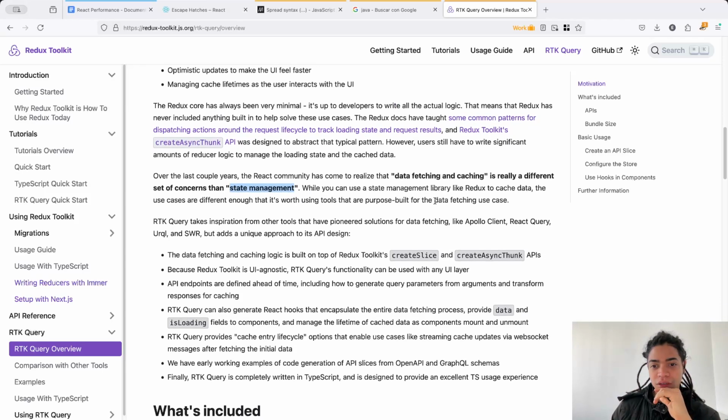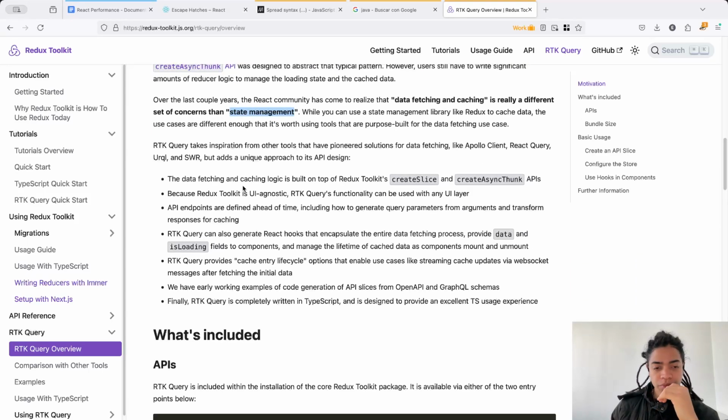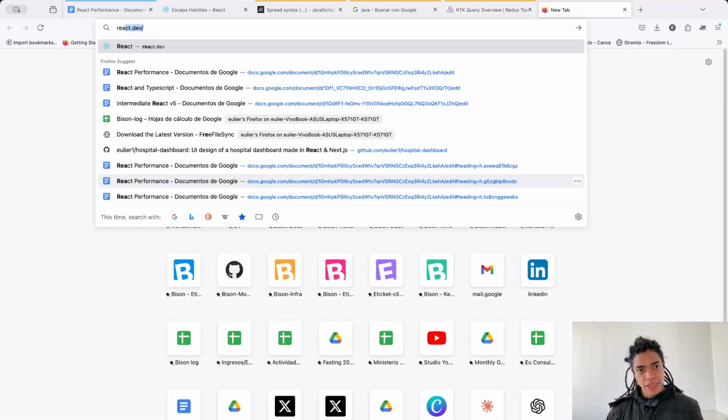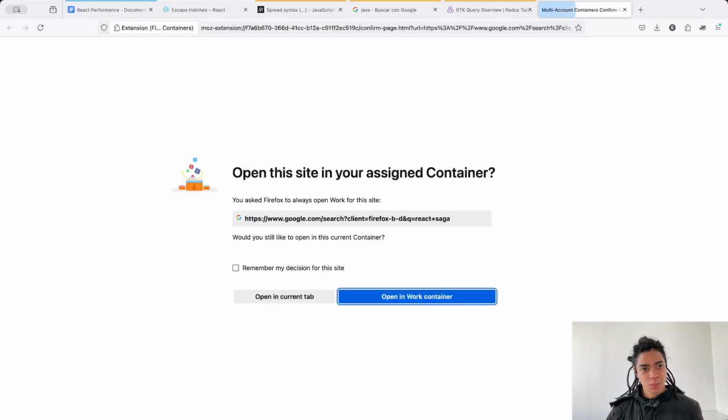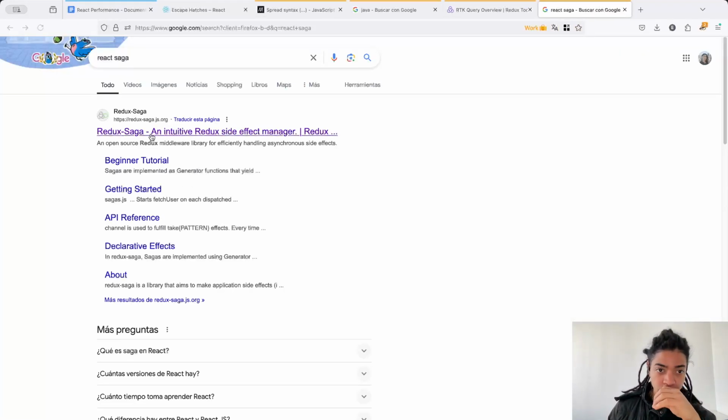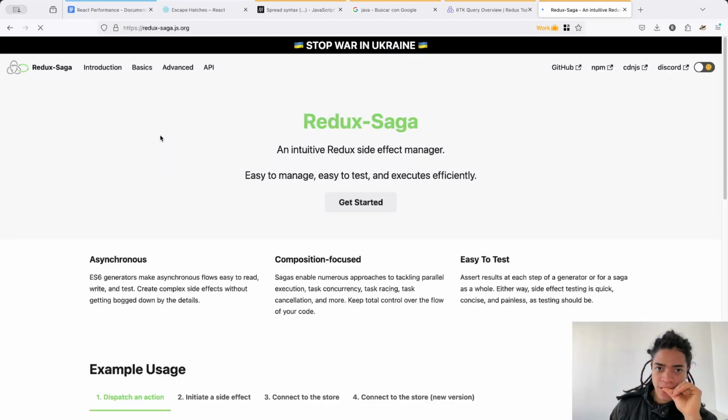While you can use a state management library like Redux to cache data, the use cases are different enough that it's worth using tools that are purpose built for the data fetching use case. That's what you have, for example, Redux Saga, an intuitive Redux side effect manager.